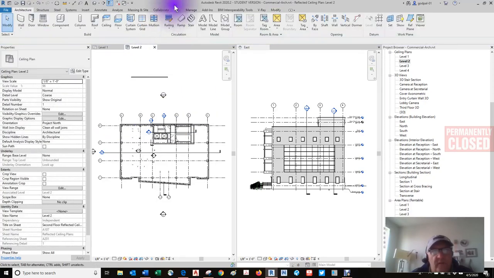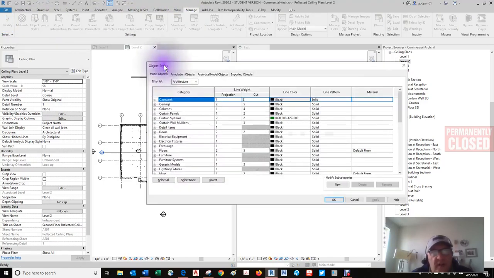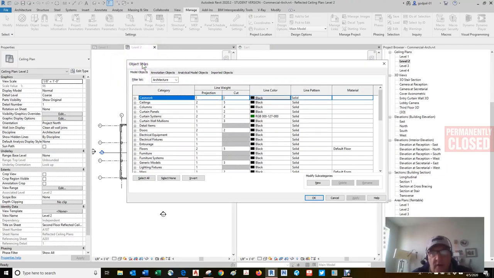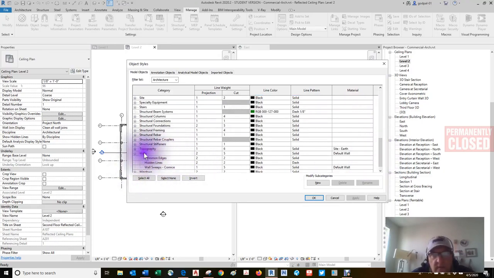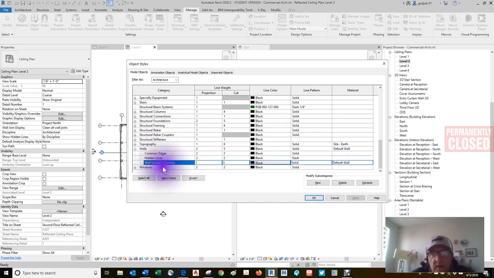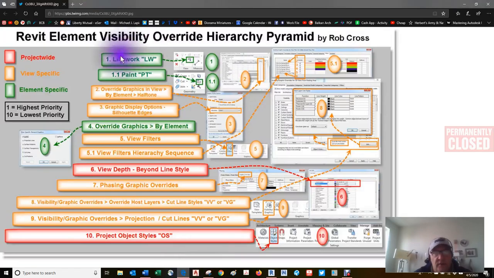Now, if I was to go to manage, object styles, you'll see that I can override it here. In objects, the object styles dialog box would go up. And then if I went down to walls, you would see that the wall is broken up into a few layers, and all of them can be controlled, and their visibility can be controlled by its object style. And that's what I just said. You could do that with project object styles, but that might not be something that you want to do.